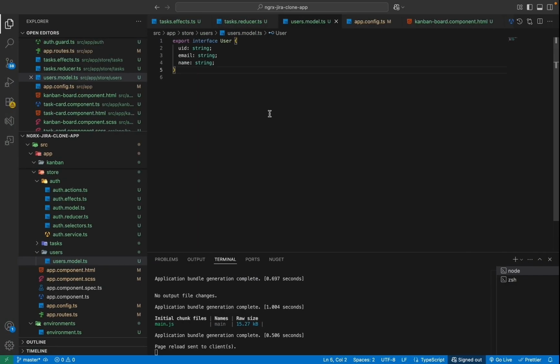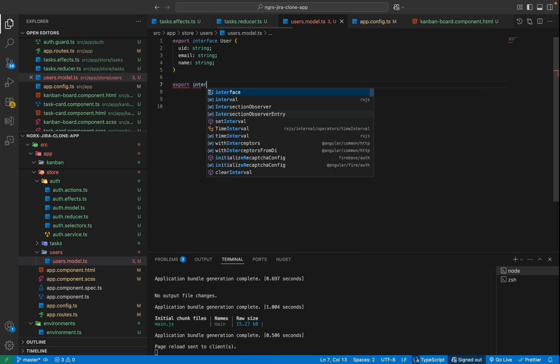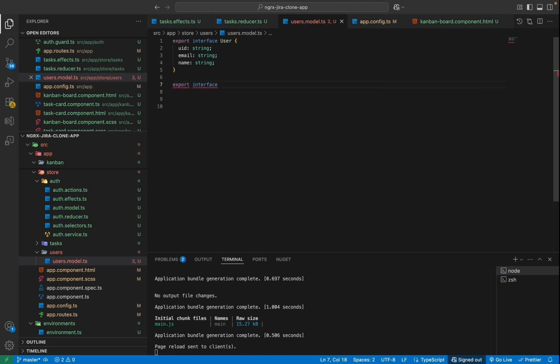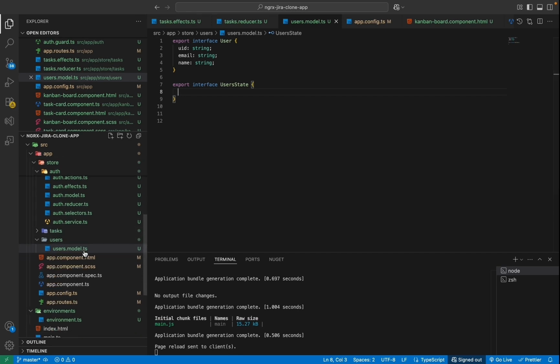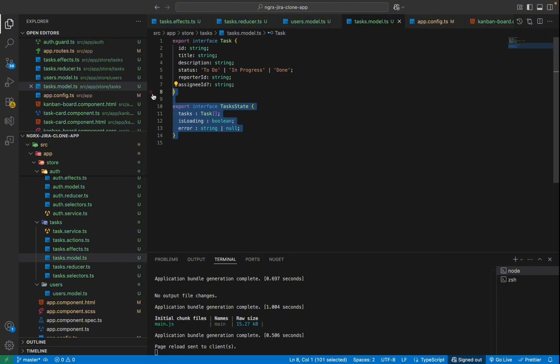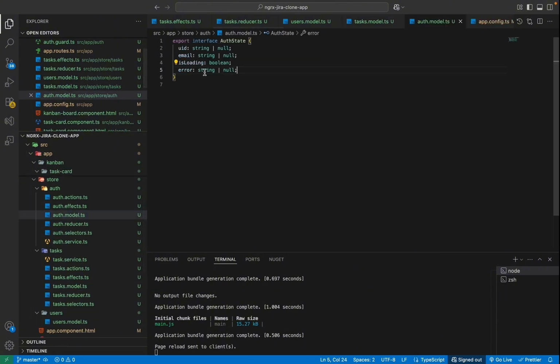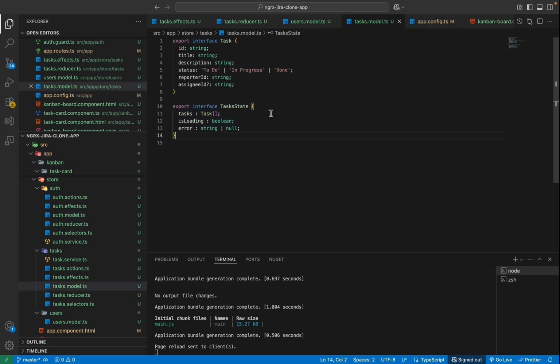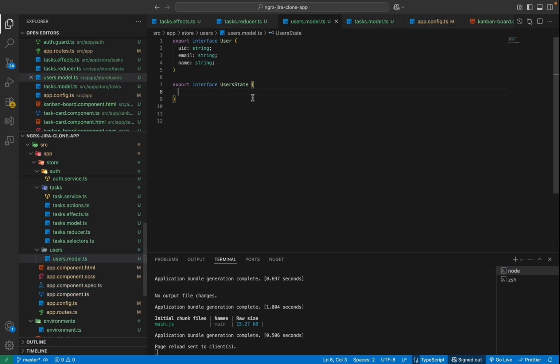So now we will define our user state as well, because we are adding it as a slice, right? An ngrx slice. So we are going to be having a state for it. We'll say export interface, and we will call it users state. If you have seen, for all of the state we have created, for example, for our task, we created the task state. For our authentication, we had this auth state. So similarly, now we are creating our user state here.